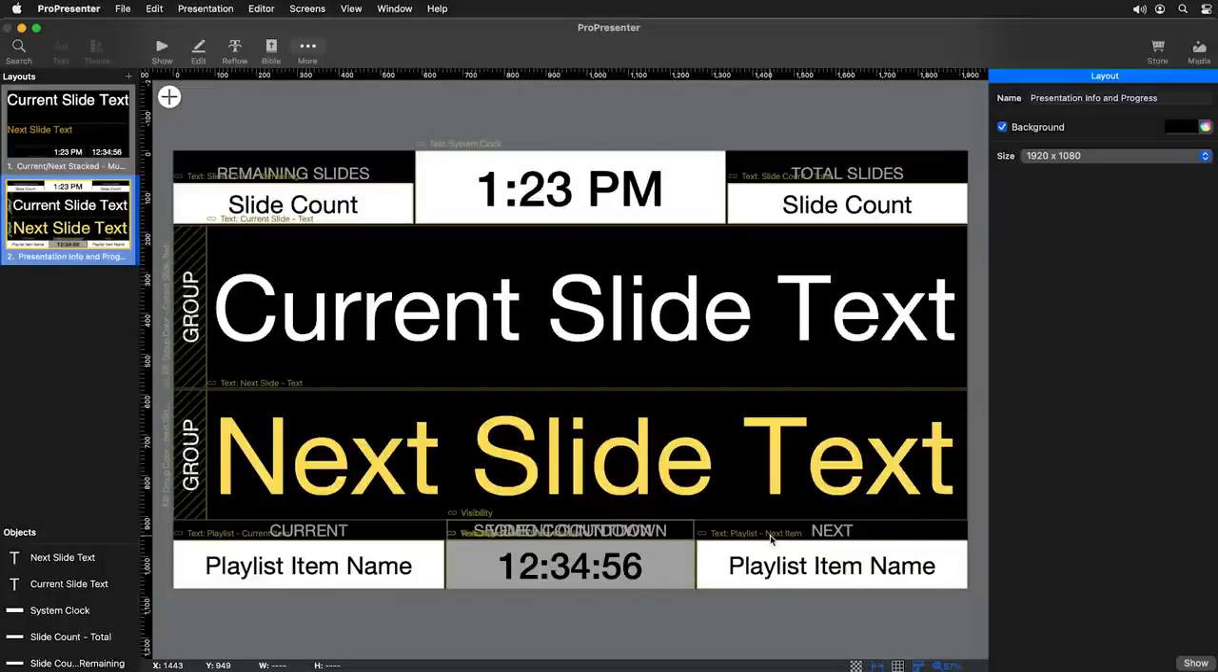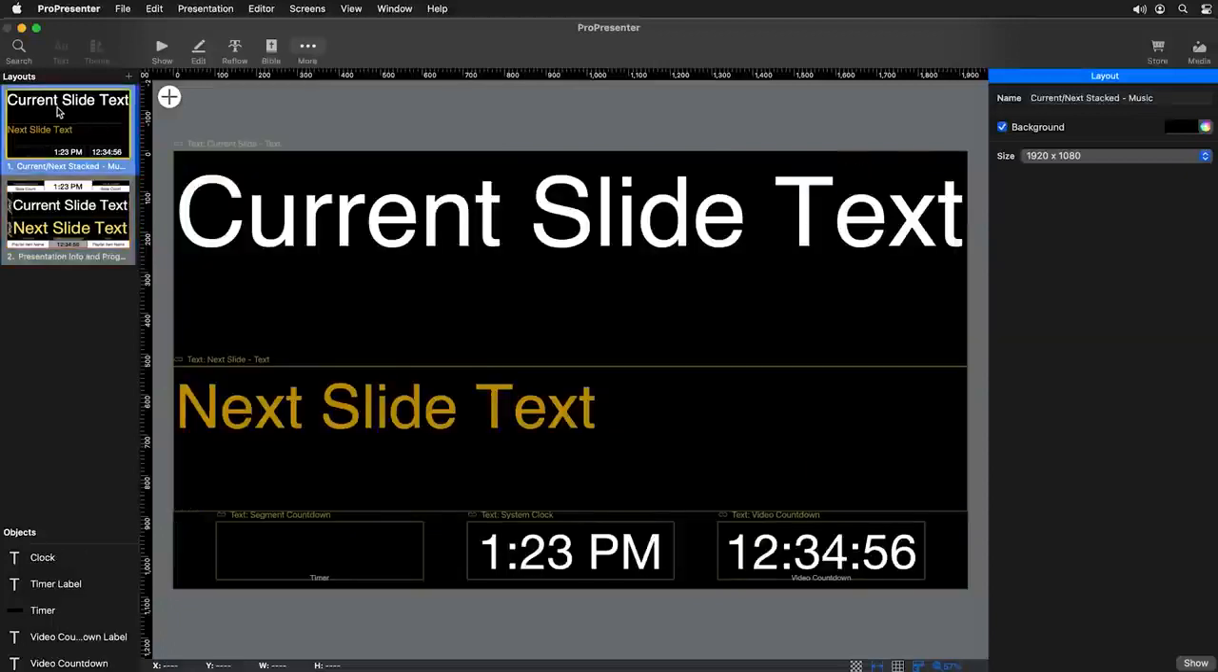Now, you can adjust layouts if you want to, so maybe this current slide text and next slide text, we want to remove these clocks and just have this text be even larger.